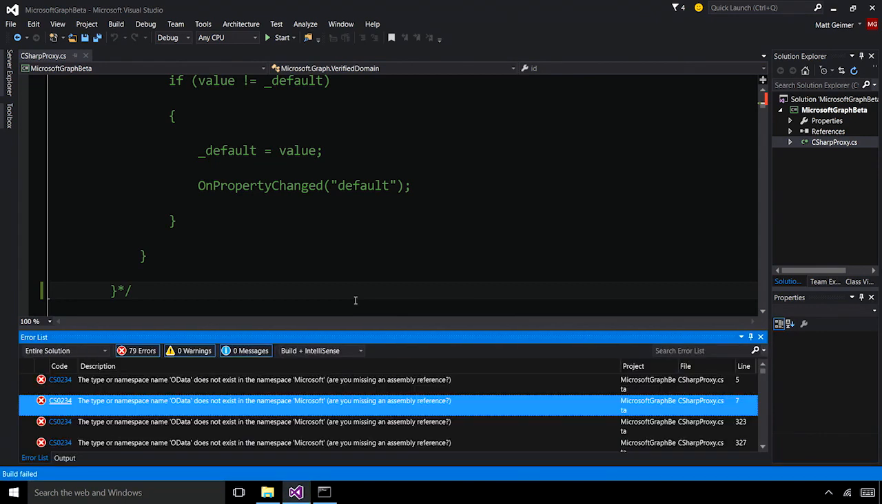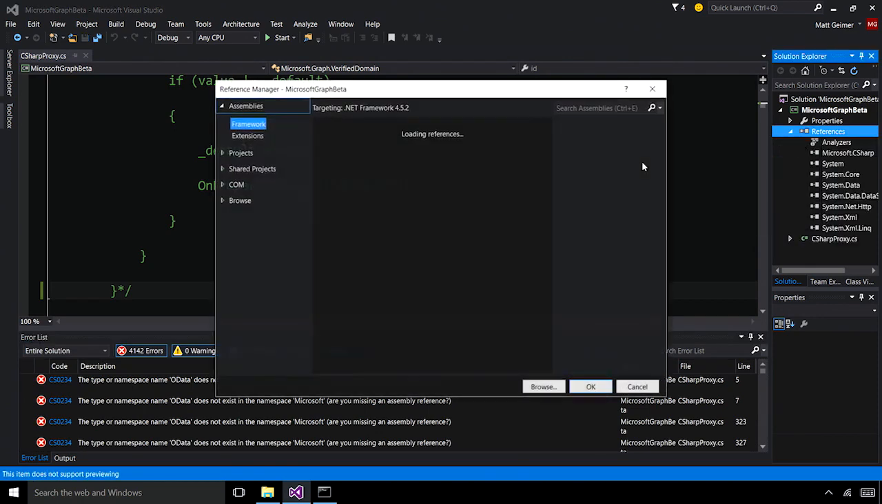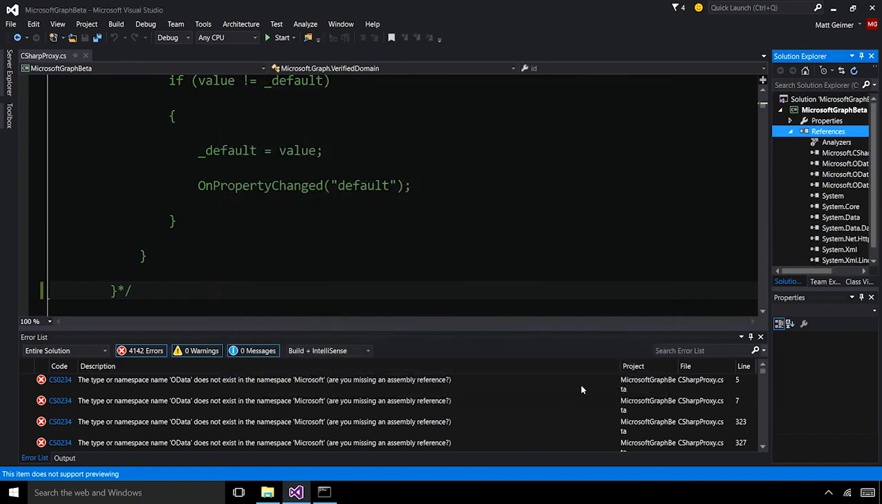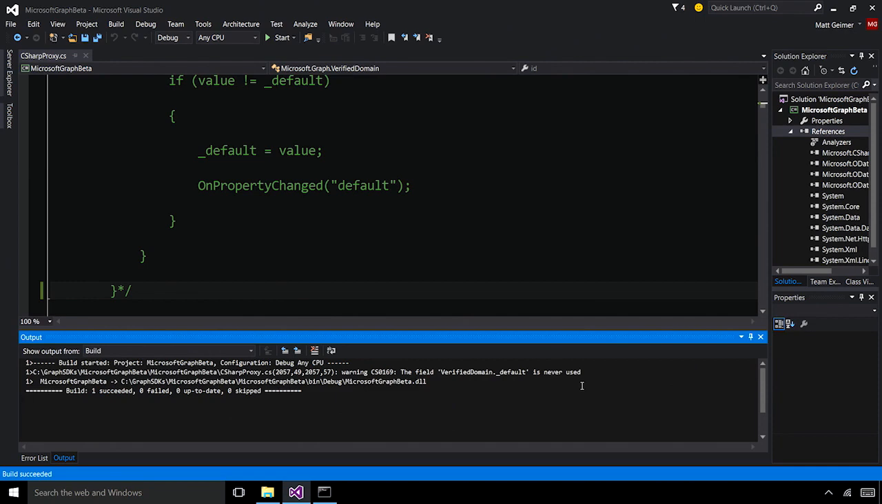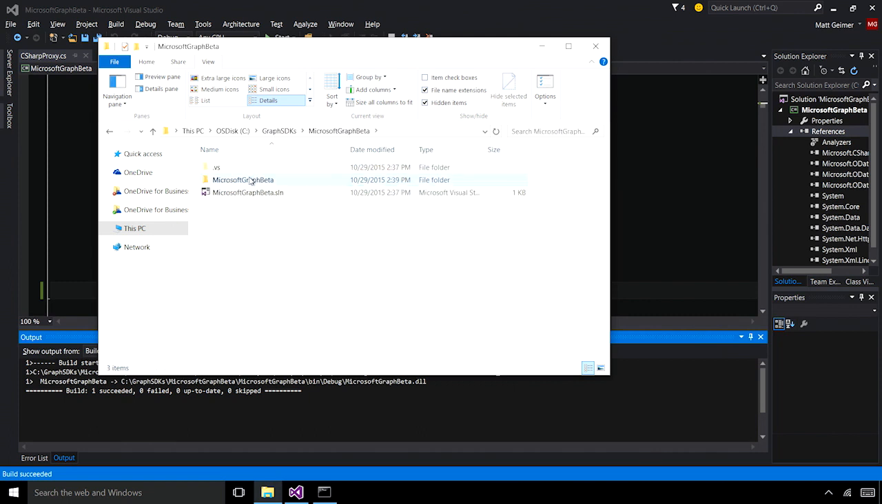These objects, however, also rely on OData, so we need to add the references for that. Go to add reference, and I have these references available already, so I can go ahead and click on those. Hit OK. Let's try and build this again. And as we can see here, we now have succeeded. So let's go ahead and take a look at what we have. We have the DLL that should exist. We did a debug build, and there we have them actually. We can see the Microsoft Graph beta.dll.